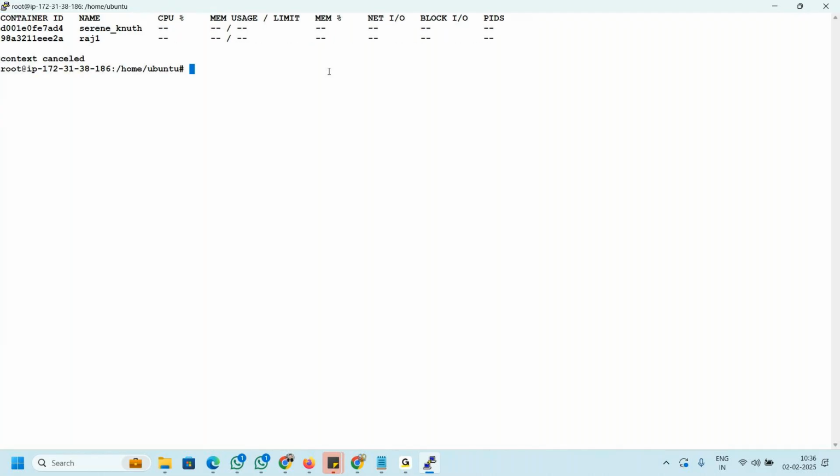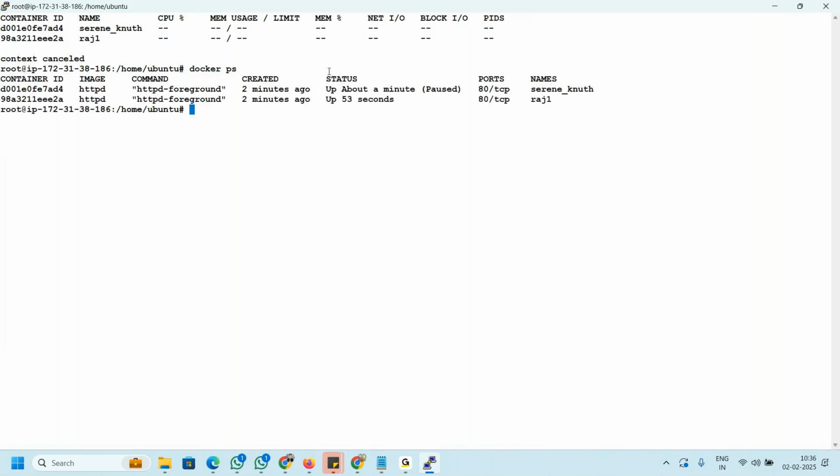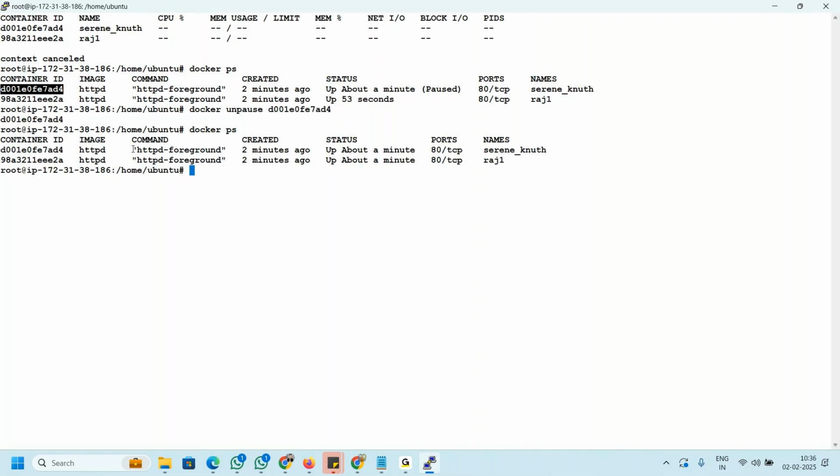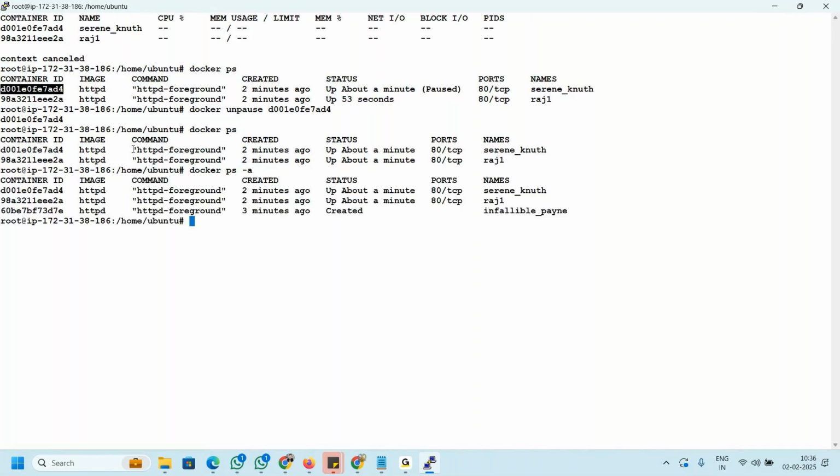Okay, docker ps. So this is the paused one. You have to unpause the container in order to use it. So unpause and enter. And now you have unpaused this. After that, you want to kill the containers, and stop the containers.